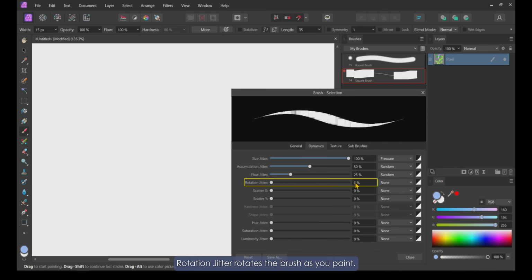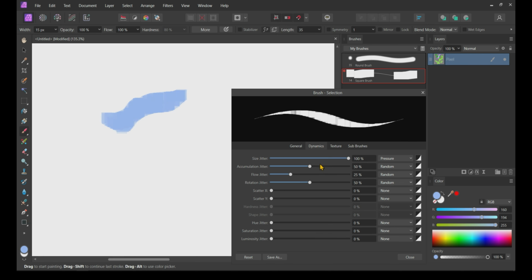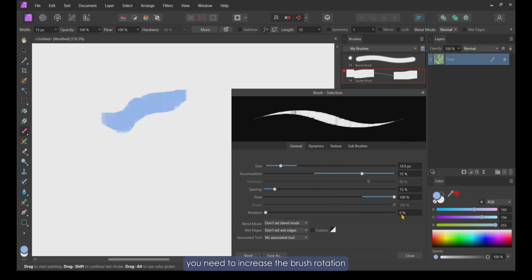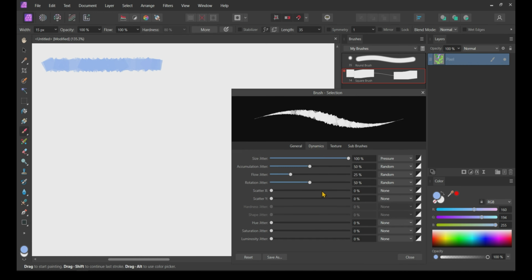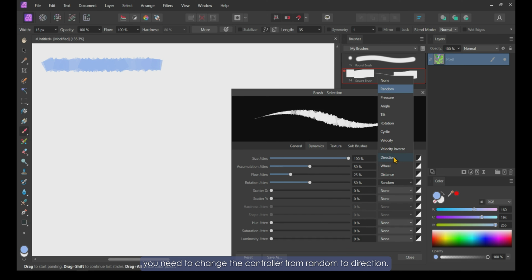Rotation jitter rotates the brush as you paint. You need to increase the brush rotation in general setting to see the rotation jitter in effect. If you want to rotate the brush tip while changing the direction of the brush, you need to change the controller from random to direction.